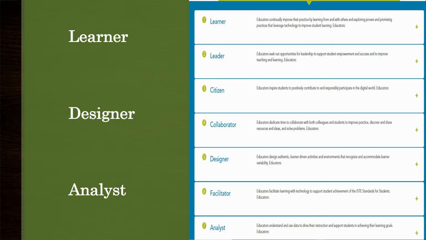All right, for designer, this one probably is the best one. It fits: educators design authentic learner-driven activities and environments that recognize and accommodate learner variability. I'm sorry, an analyst. Educators understand and use data to drive their instruction and support students in achieving their learning goals.